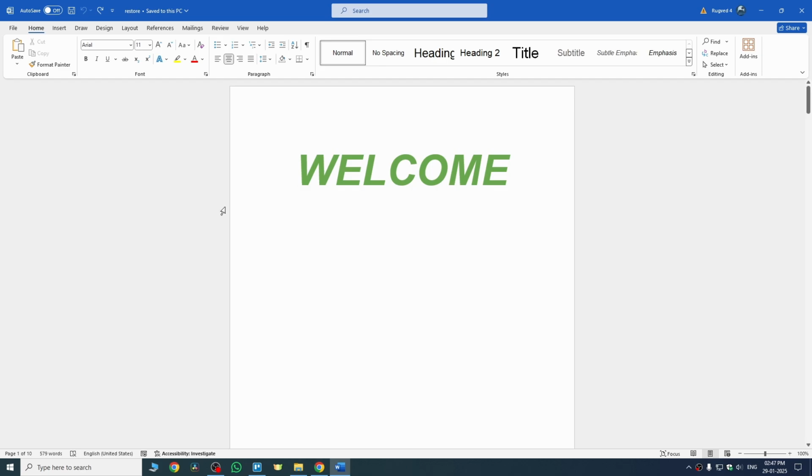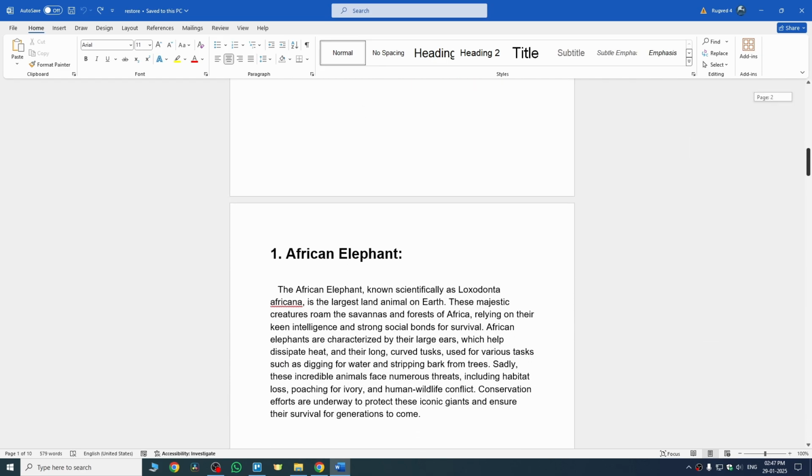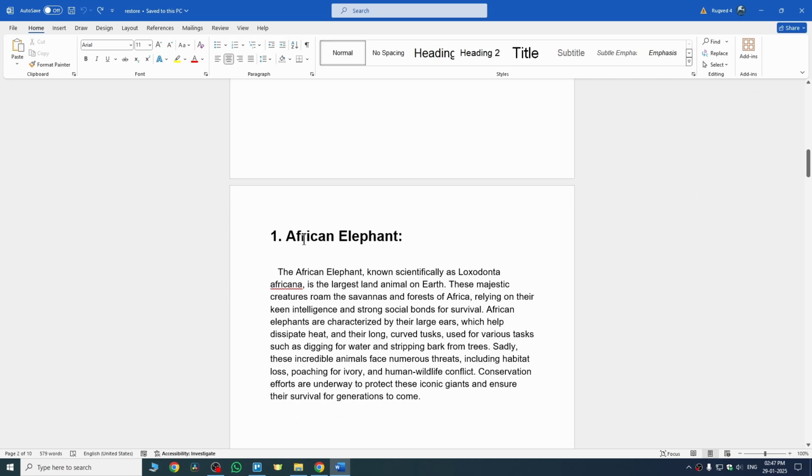So here you can see I have this Word document where these two pages are not the ones from where I want to add the page numbering. I want to start the page numbering from this page. So we need to select the start of the page from where you want to start the page numbering.